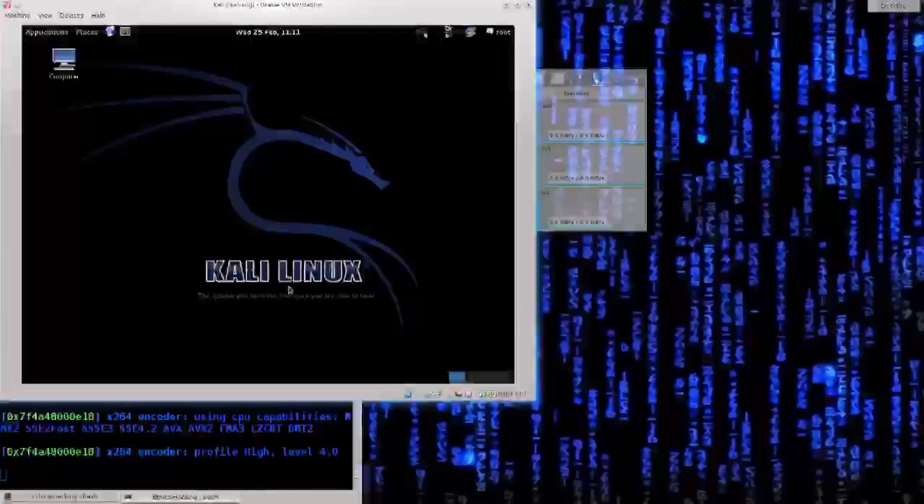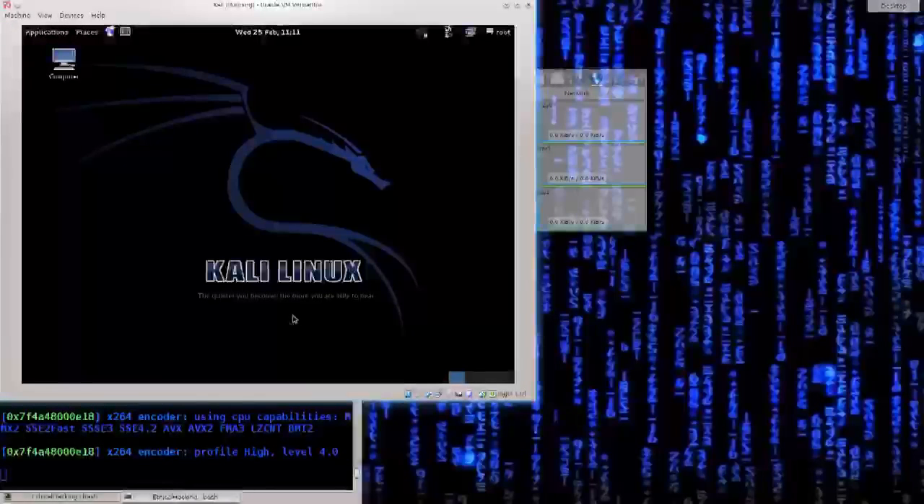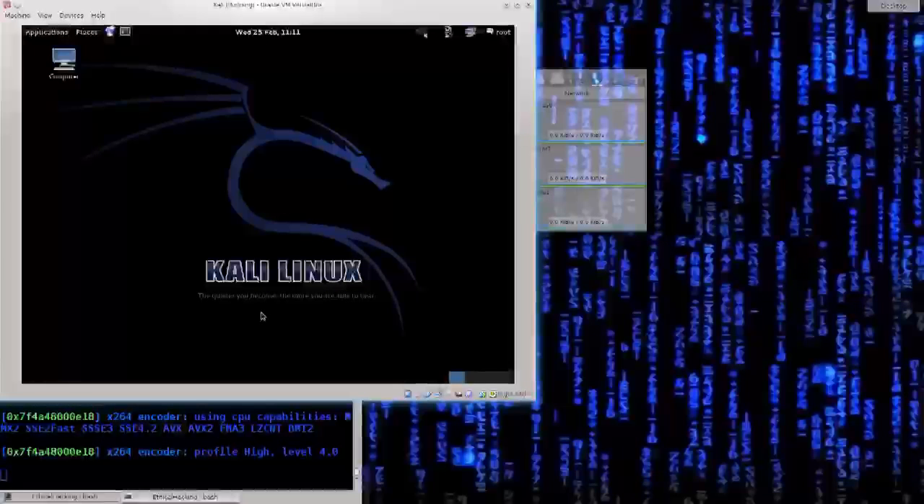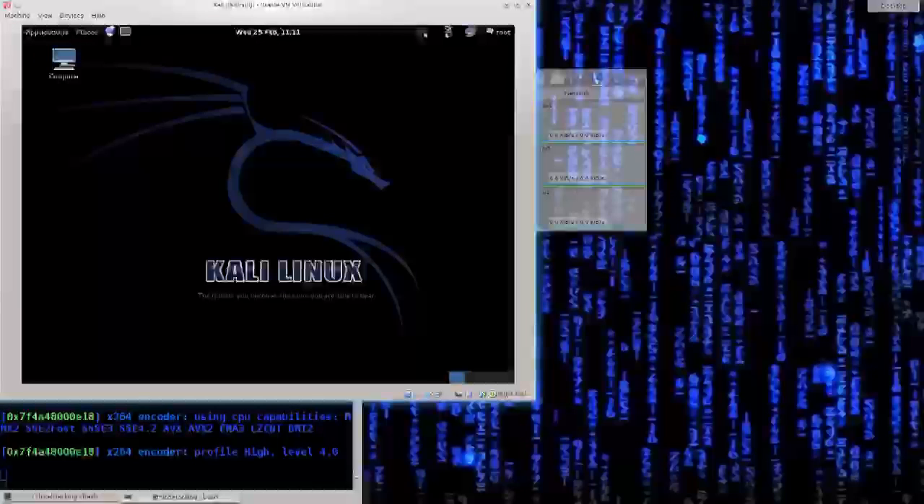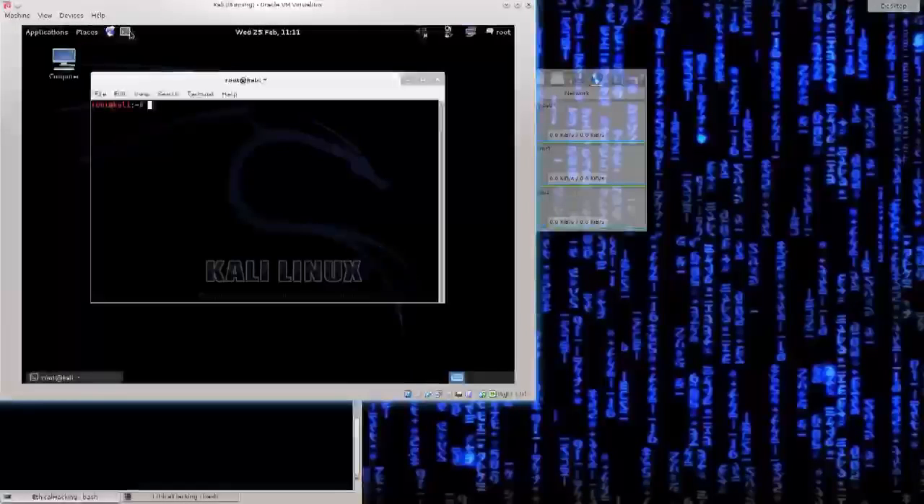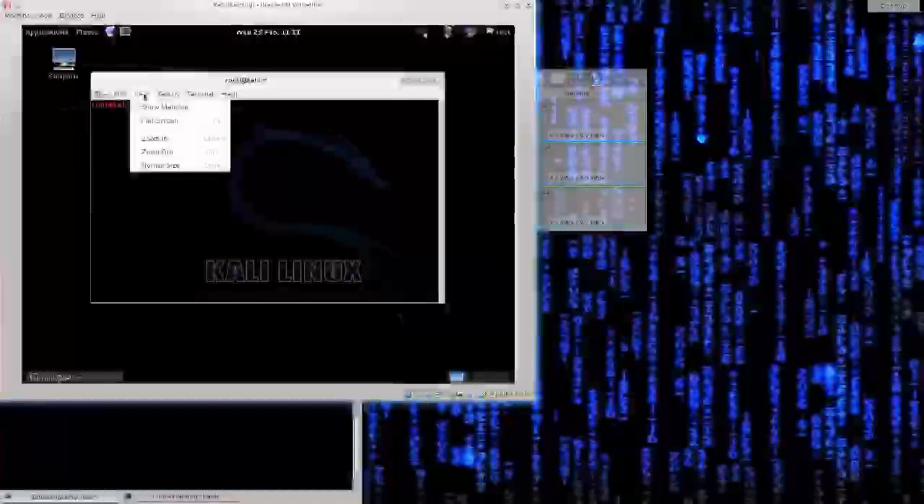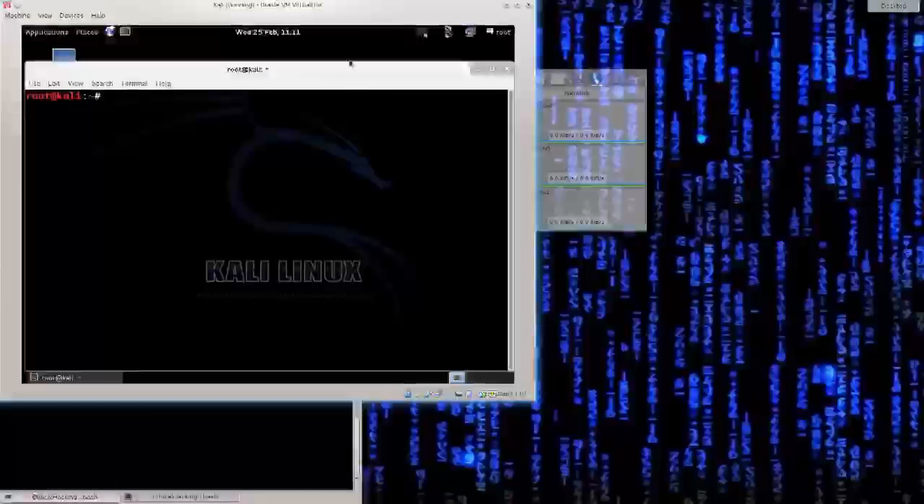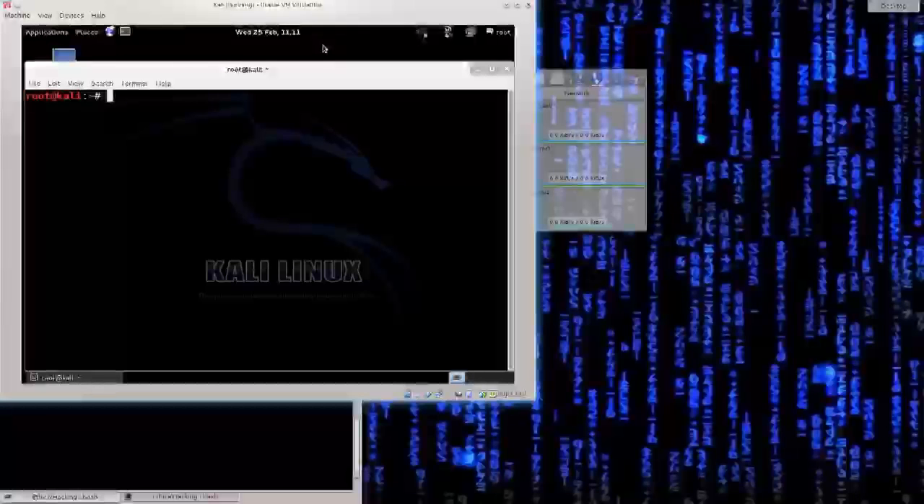Okay, so first I need to do a few things like updates in order for me to be able to install VirtualBox Guest Additions, so that we may use full screen and share the clipboard and so on and so forth. Just go ahead and change this, open up my terminal, set the view. This is non-technical stuff. You can configure this any way you like. I'm just zooming it in for the purposes of this tutorial so that you may see it better.